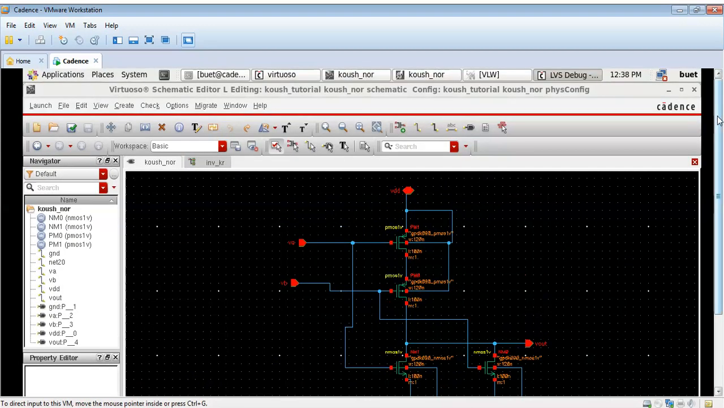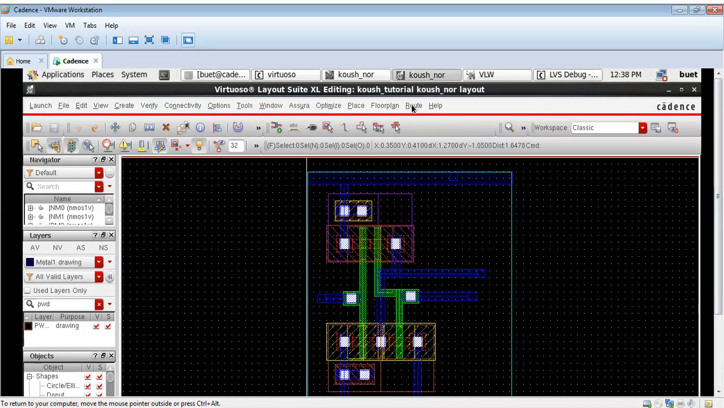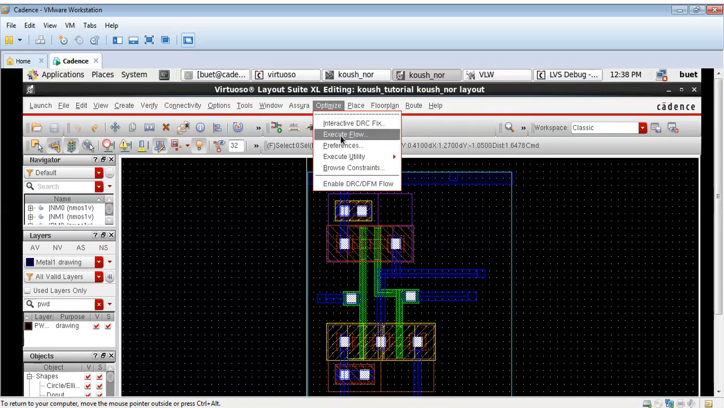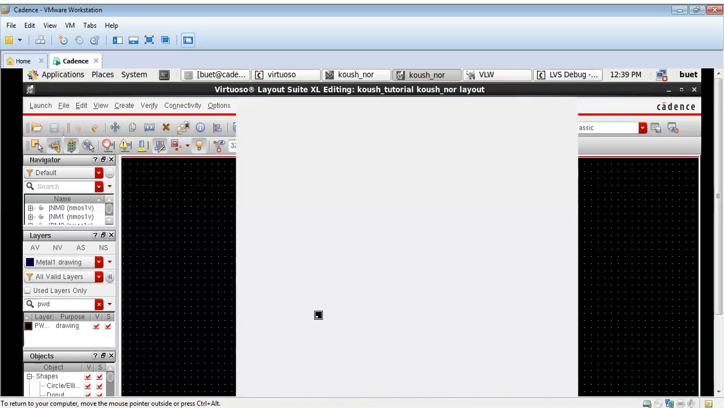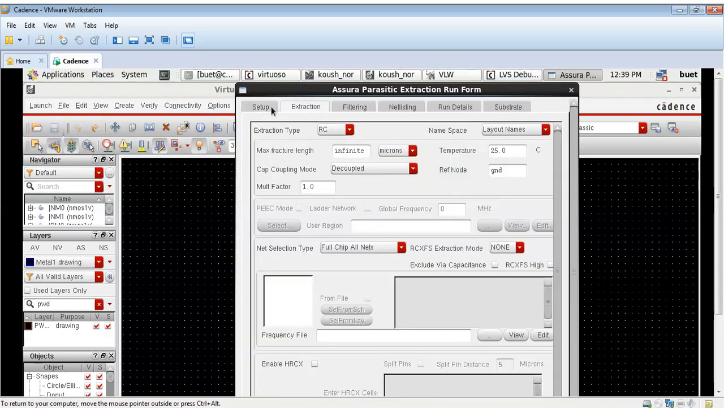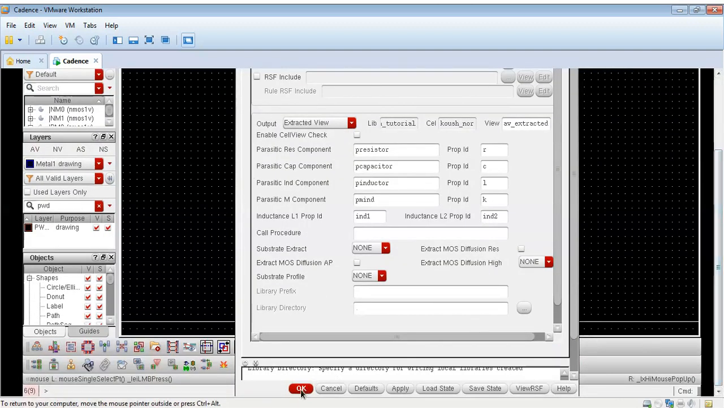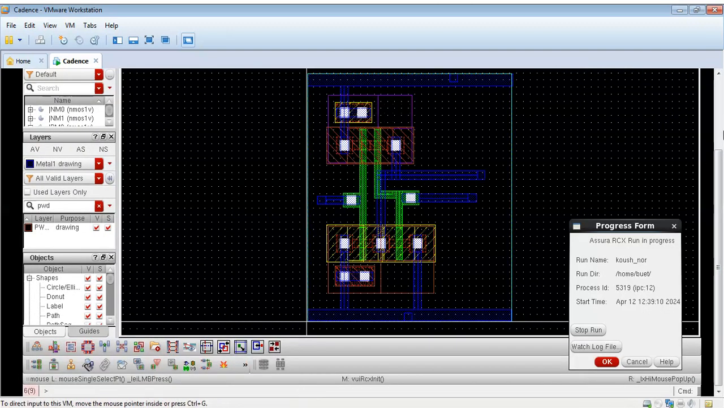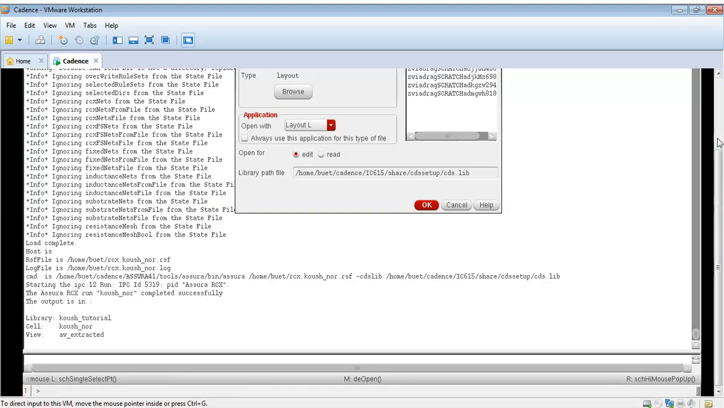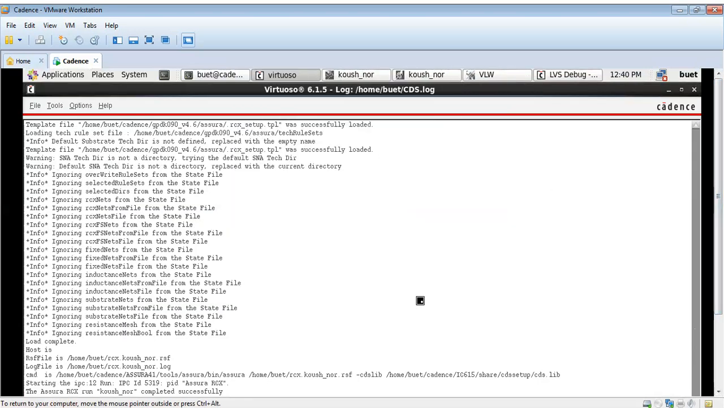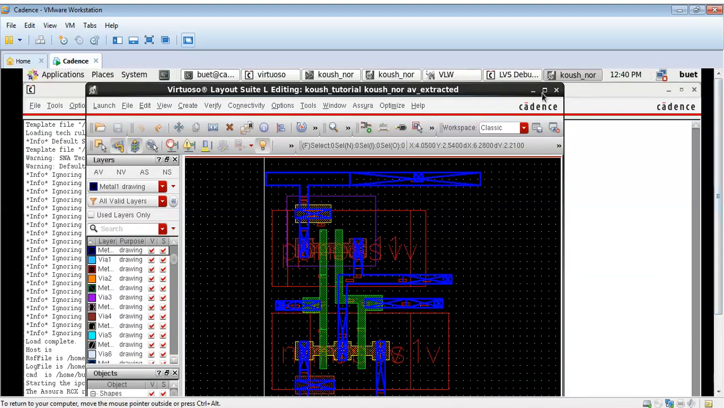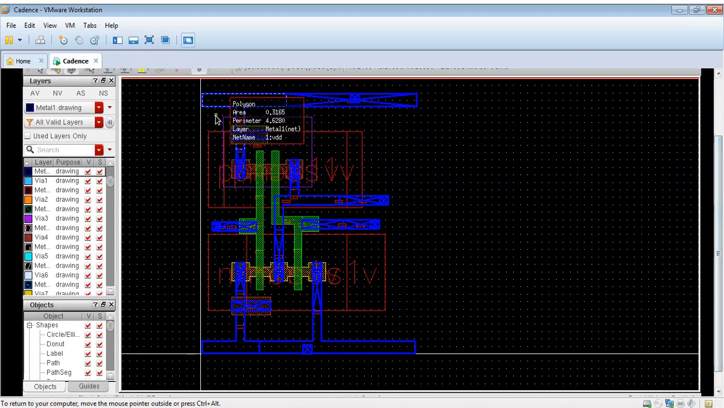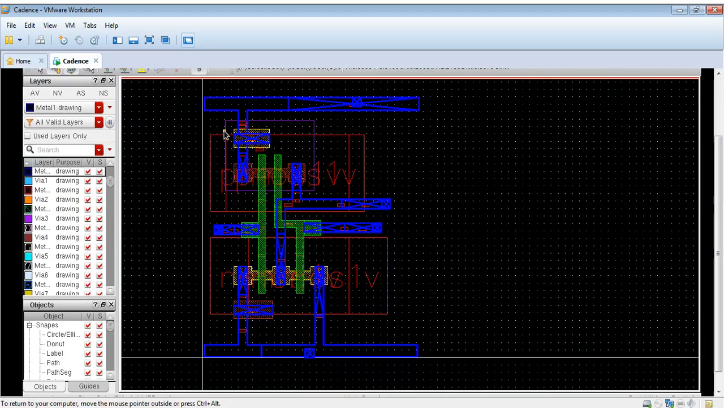Now we will simply do the RC extraction for this. So just run RCX extraction and click on OK. So it will generate the parasitic resistances and parasitic capacitances, which are called as P resistance and P capacitance. These are parasitic. So as you can see, this is the RC extraction view of the circuit. So thank you. This is the complete video for the CMOS NOR gate.